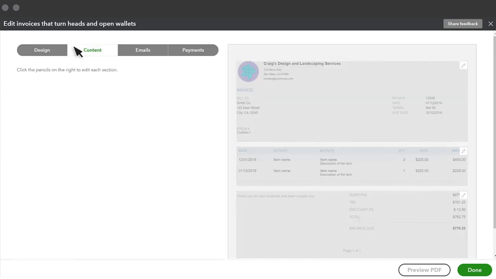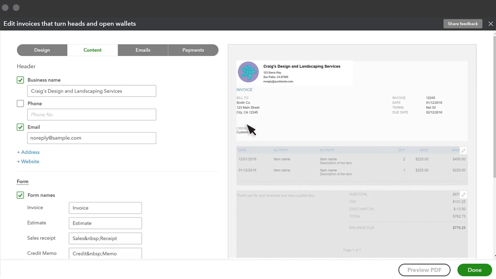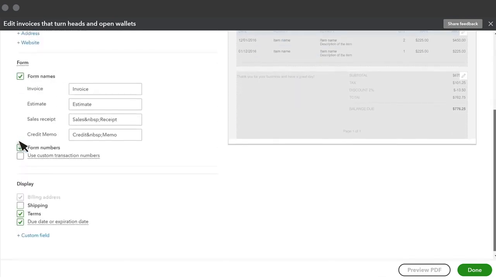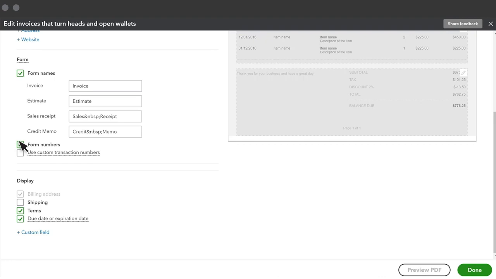Select Content to update what info you want to include on your forms. Forms have 3 sections: the header, table, and footer. Select any of these sections to edit them. In the header, you can choose which contact information you want to include when you send forms to customers. The form name appears towards the top, but you can turn this option off. And you can also change the name of each form. For instance, if you send quotes instead of estimates, just replace it.